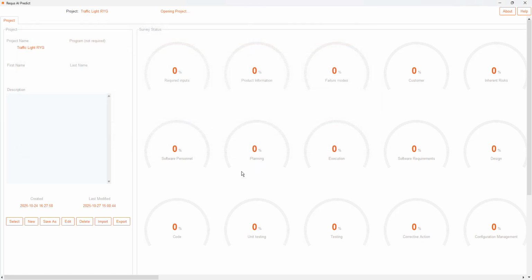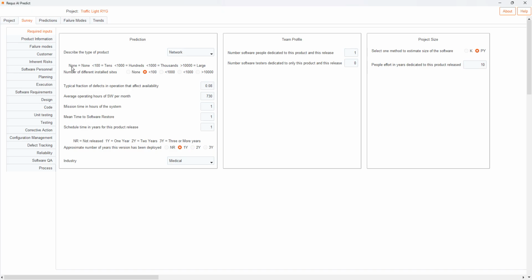It's a traffic light project. You'll see that some of the dials have now been updated. At this point, with this project, we've only really completed a little bit of the survey. So let's take a look at the survey. We've completed the required inputs.